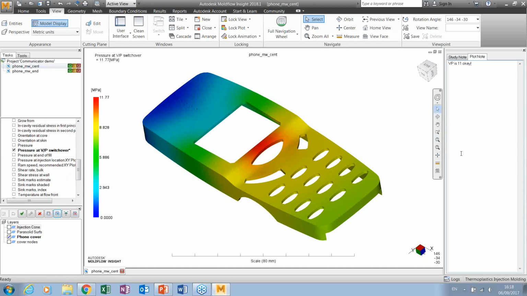Okay, it's up to you what you write. And maybe the study note is going to be a bit more information about what you've done, what you've run, what analysis conditions maybe. So we go through that and hit save.